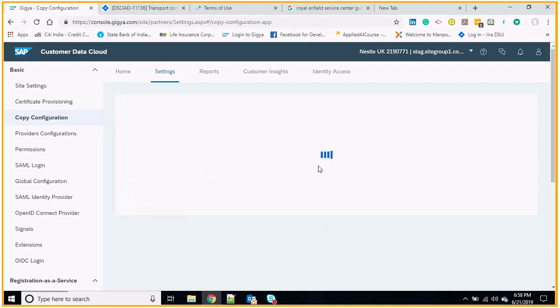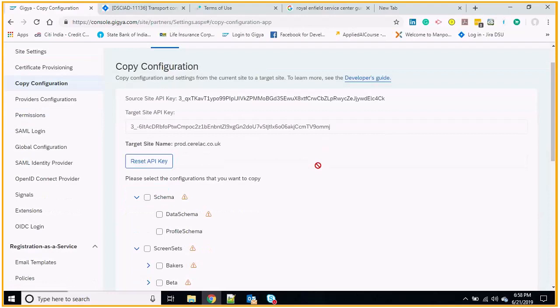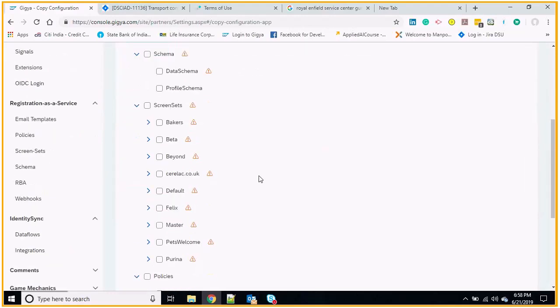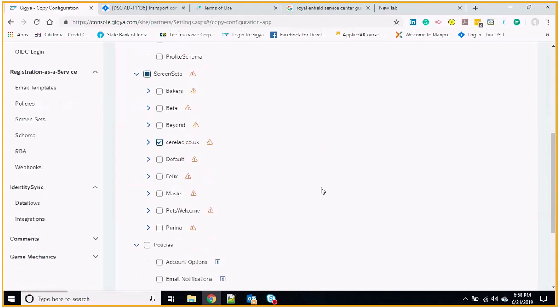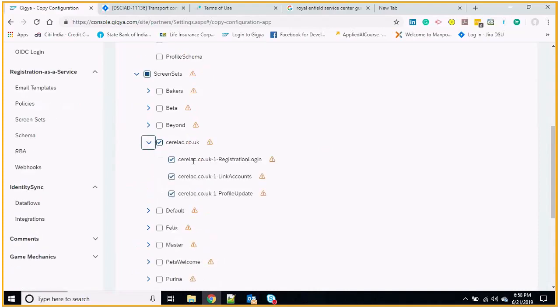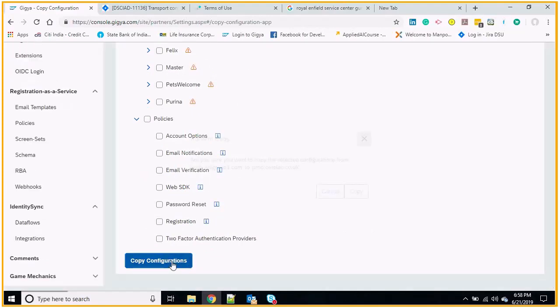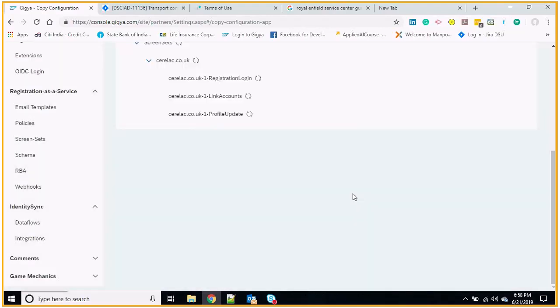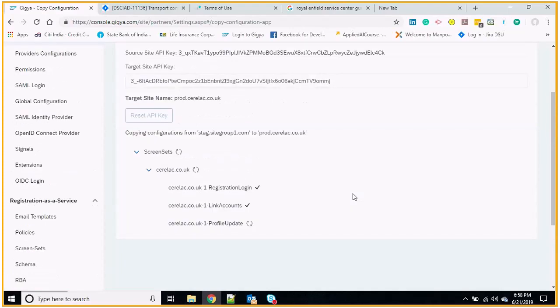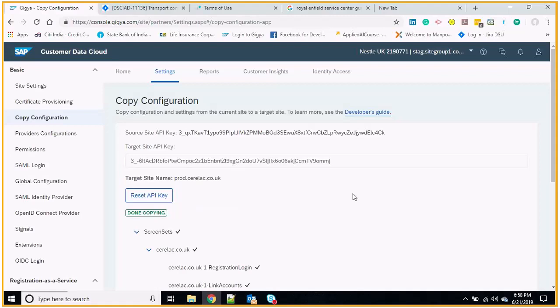So I'm putting these screen sets for the production environment on the child one, and for now I'll copy the Cerelac ones, which is cerelac.co.uk. You can give a check, so there would be three. Since I'm on the parent side, I can't copy other things because the rest are all configured on the child side.